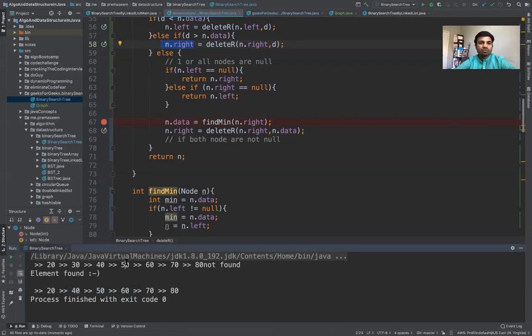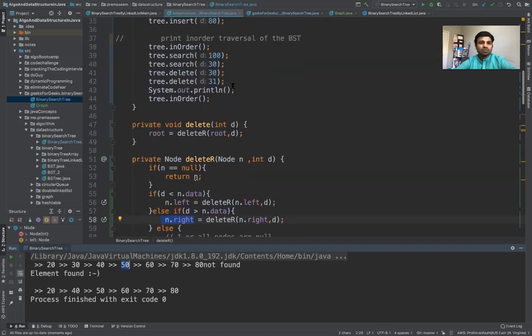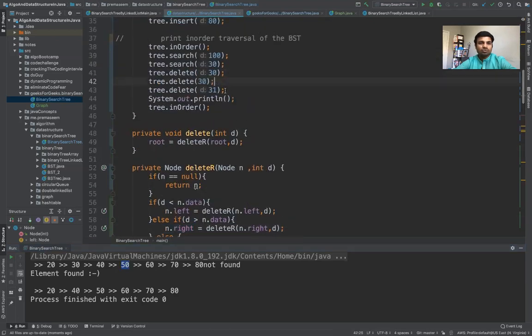Now let's try to remove 50. So let's say if I go for 50, and there you go, it worked fine.